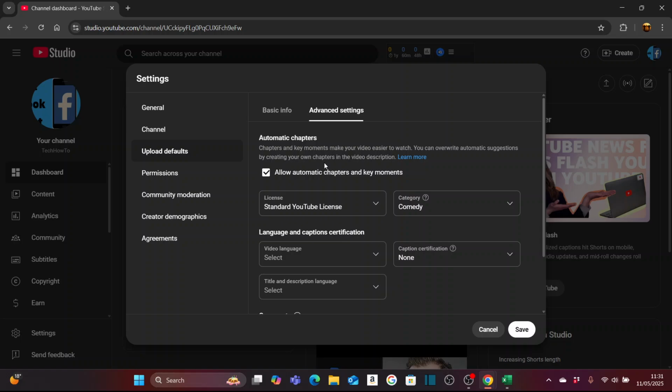So this just means every time you upload a video, this category will be included on the video. Once you're happy with that, just select Save.